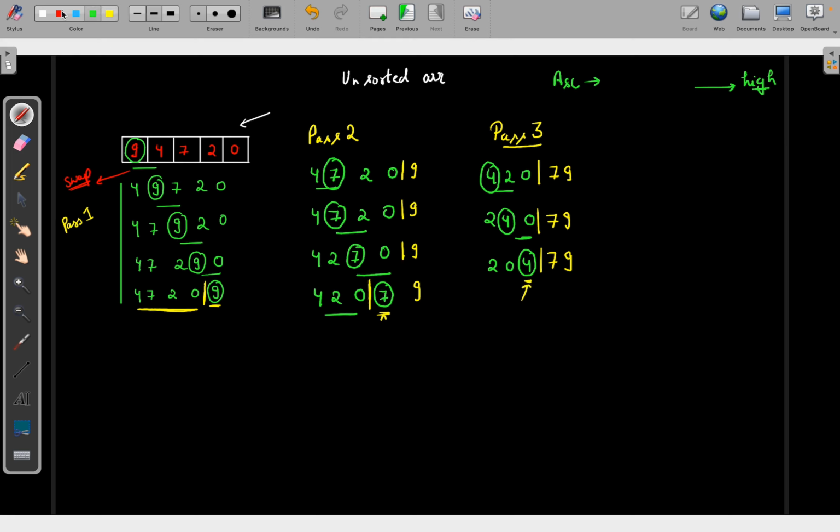Now again, what I will do is one more pass. 4, and now I need to work only on the remaining ones, so this much is now sorted. So let me put one line here, and let me remove this one.